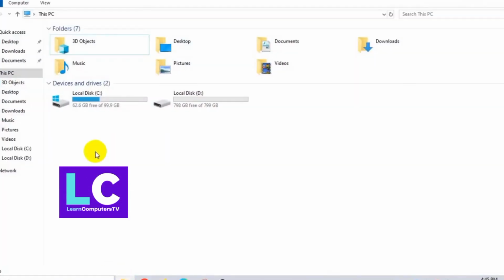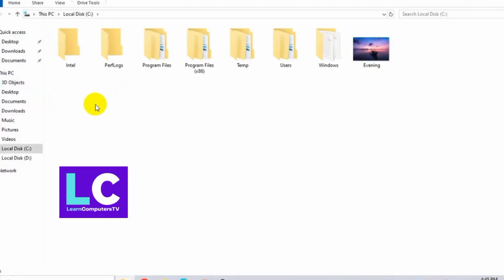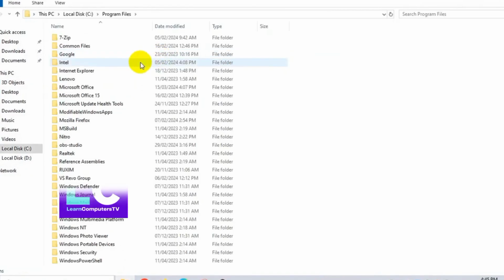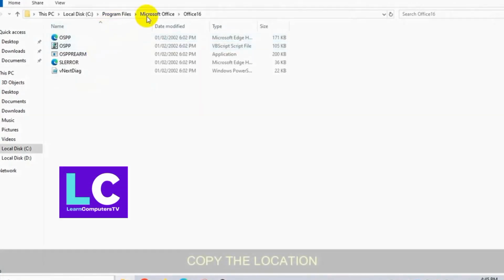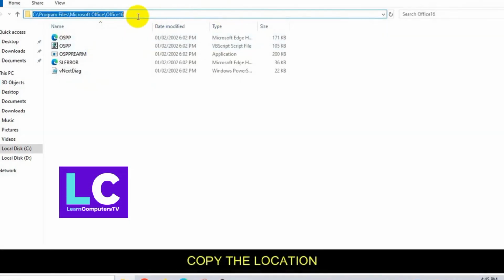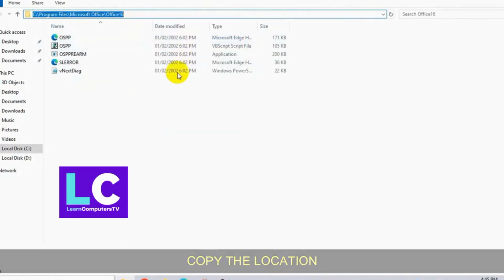So all you need to do right now is to go to your C drive and then try to locate where your Office is installed. Alright, so go to Microsoft Office and then click on Office 16, then copy the file path because you are going to be using it on the CMD.